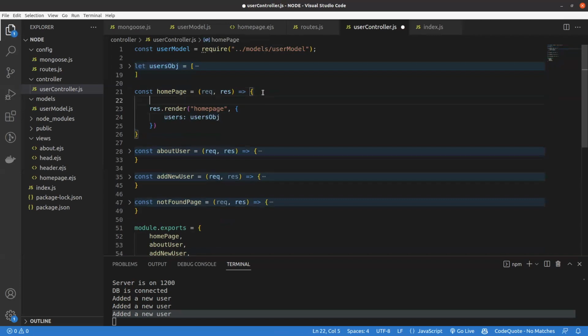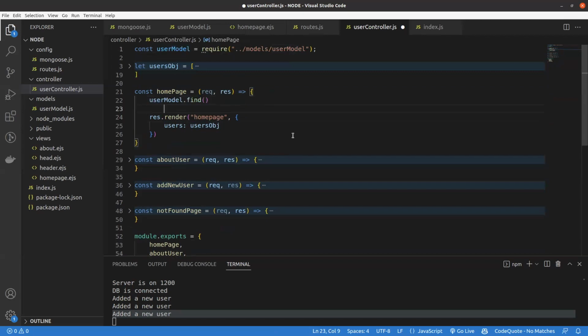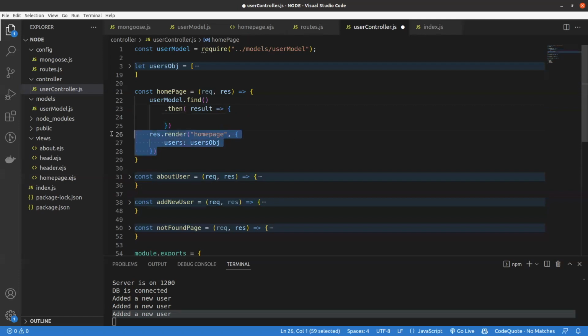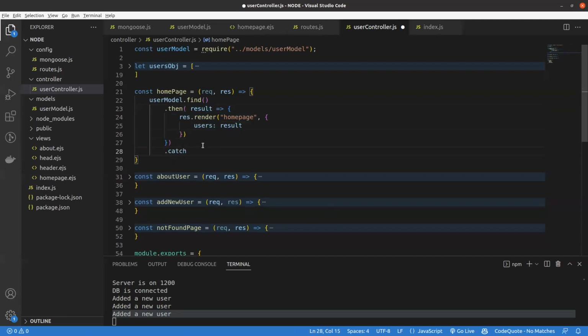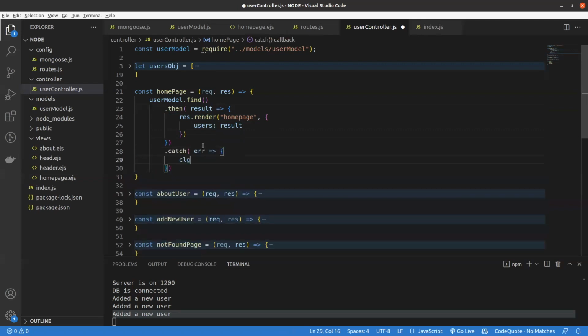So what I need to do is, with the user model, first of all, .find, which means please find all the information in the user model in our database. Now, after you find this result, then we need to render the page with the results. But if you catch any error, then oops, we console log whatever the error is.